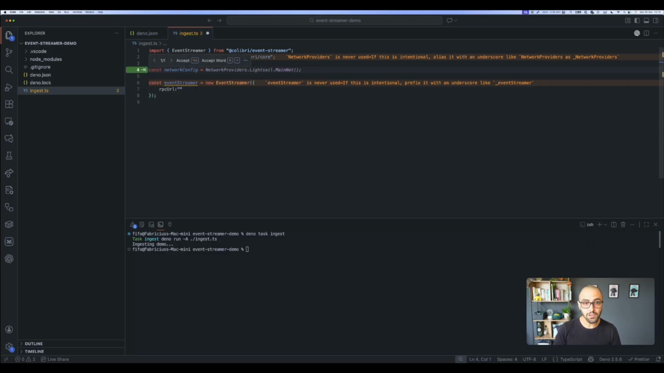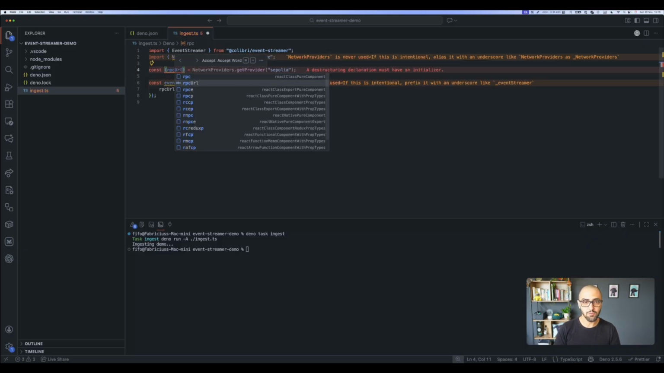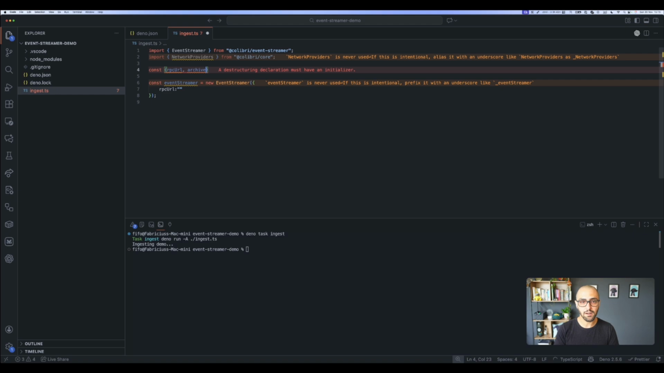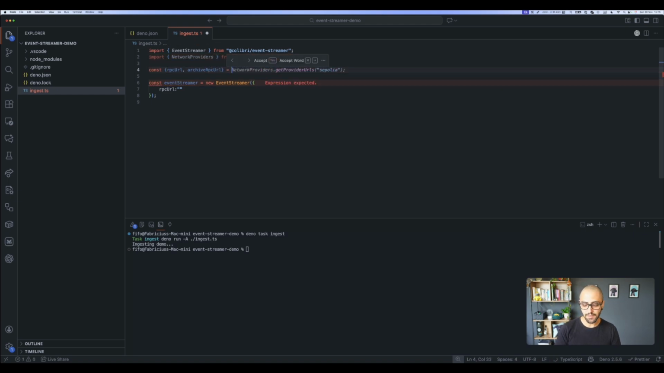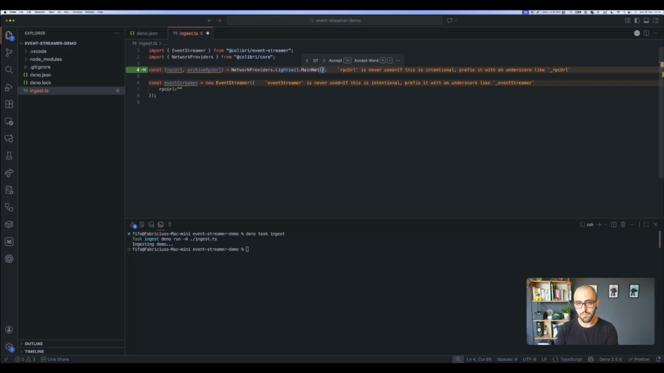So for the Lightsail one, I want to get the RPC URL and the archive RPC URL. And I can get those from the network providers, Lightsail, mainnet. There you go. So that's what I'll be using here. I'll be using the RPC URL for now in my event streamer. And what do I need to provide to the event streamer so we can start?